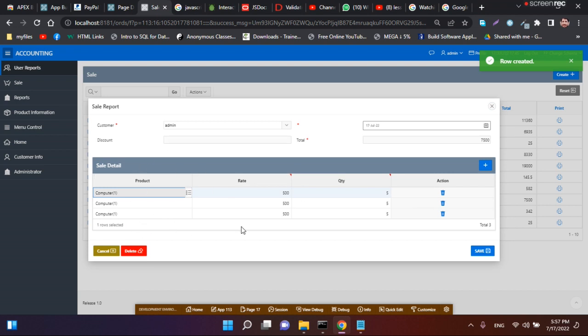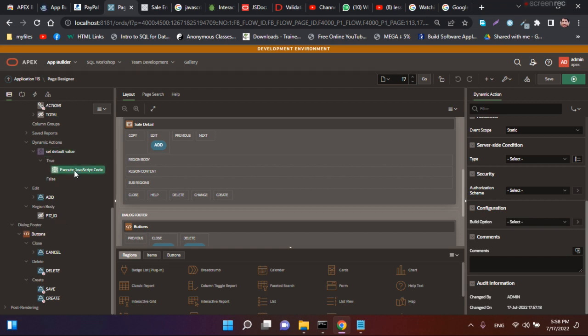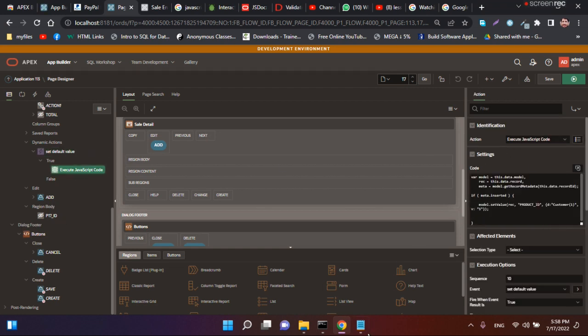So this is the way that we can set a default value for a pop-up list and select list like this. Thank you so much.